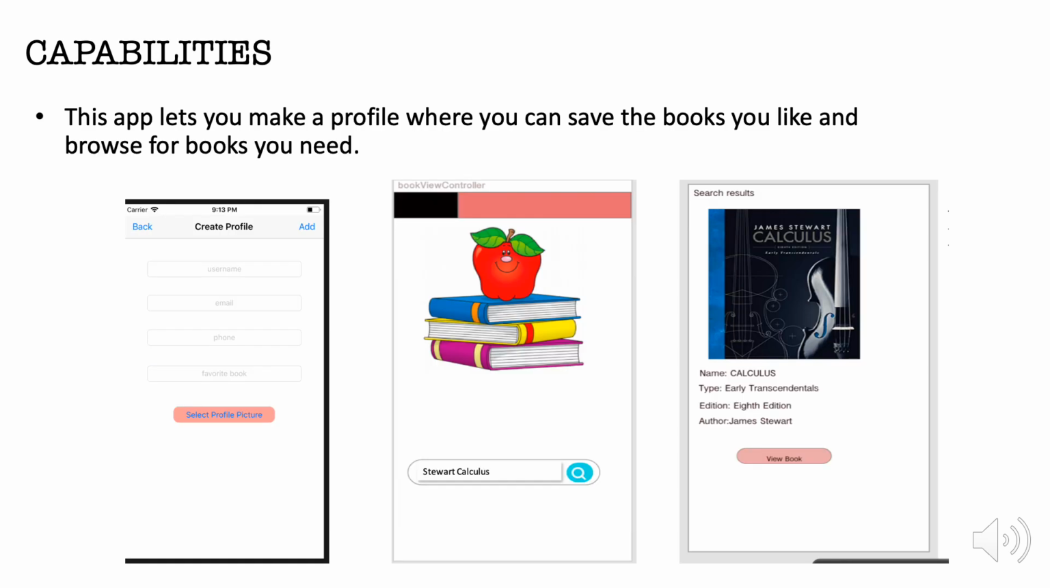So what is this app capable of? The first thing is how the app would look. When you say add profile, this is the view controller you're going to get. You're going to get to add your username, your email, your phone number, and your favorite book. You can select the profile picture.